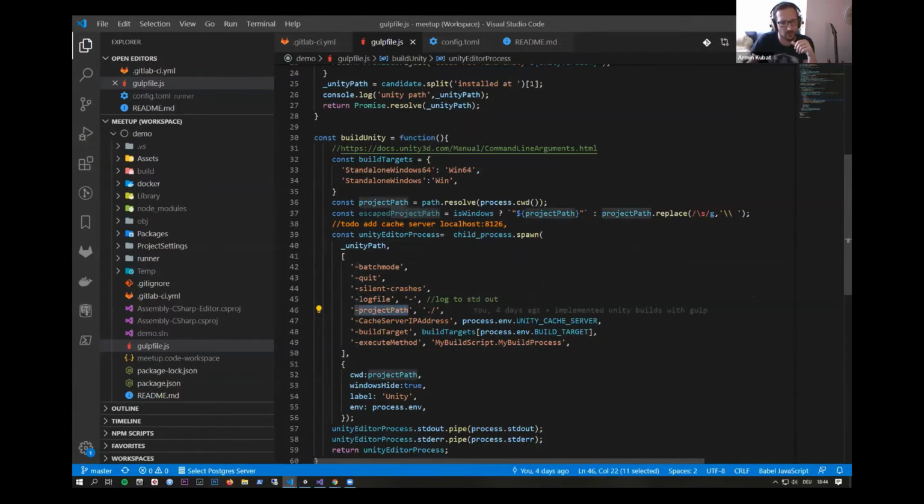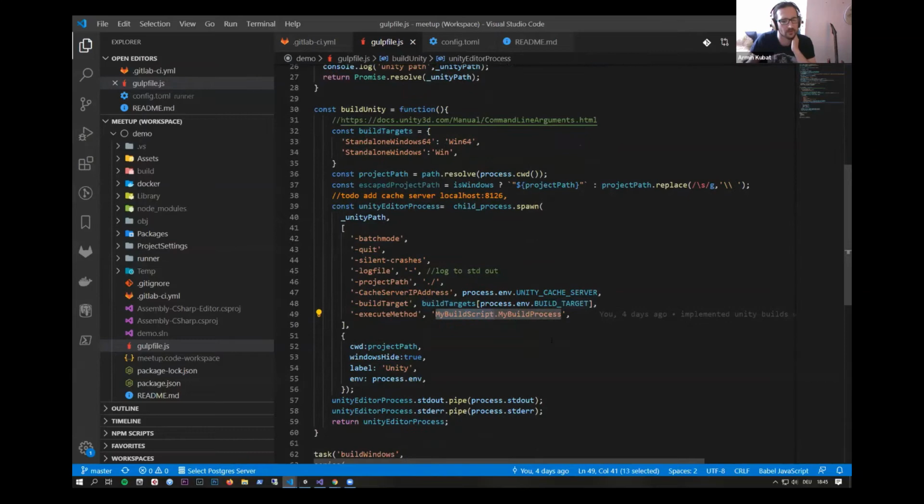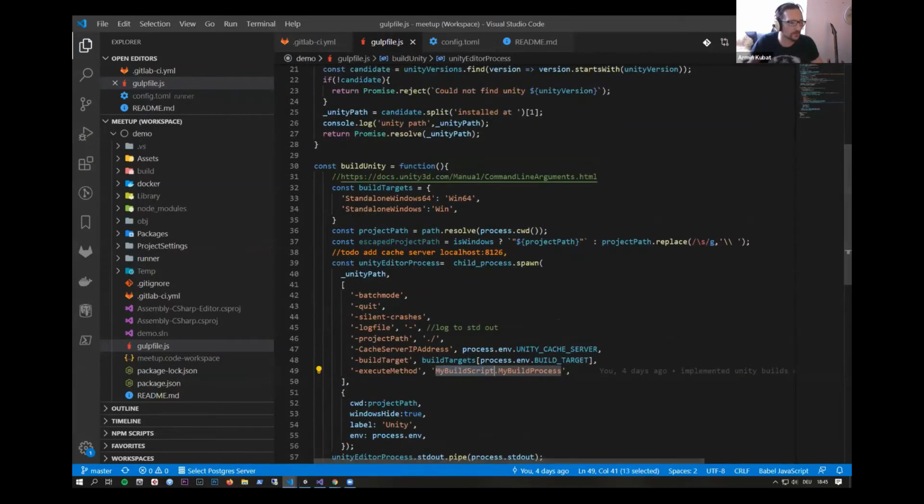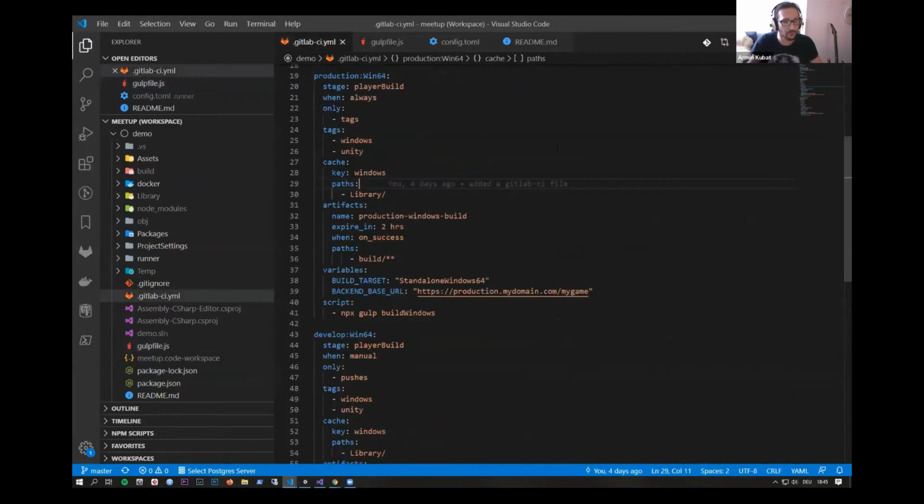The current project path, but this is similar to our current working directory. Here the cache zip, I will come to that later. And the build target, which we want to build. Currently, there's only Windows 64 or Windows. And the method we want to execute, and this corresponds to the method in my build script. So now we have our simple build script. Let's have a look at the CI file.